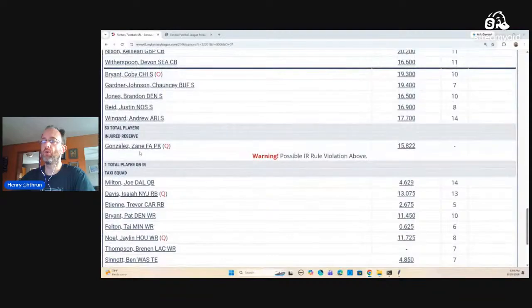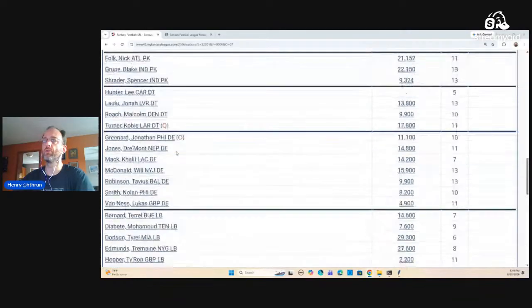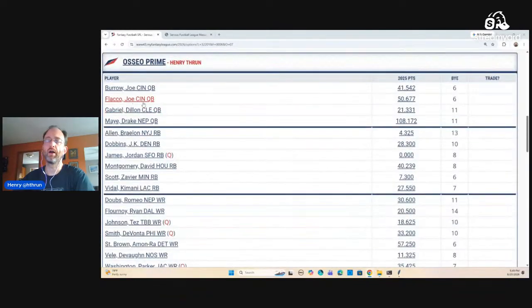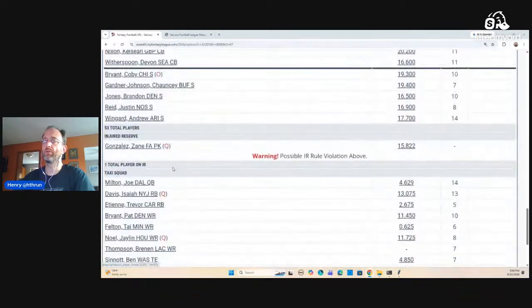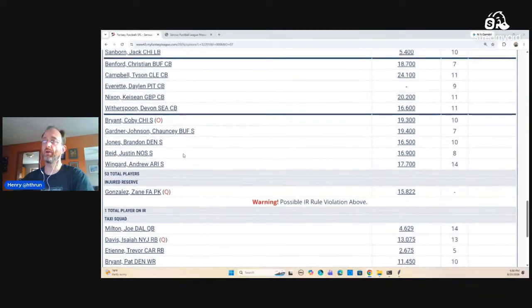I have to promote Zane Gonzalez. He was listed on IR, so I put him on IR here to free up the space to sign Joe Flacco. But now he's got released, so I can't keep him on IR anymore. So unfortunately, my active roster is full, so I'm going to have to cut someone.